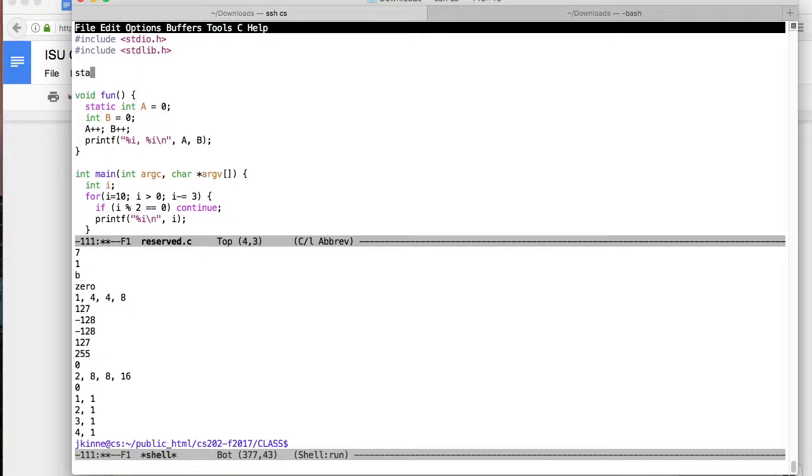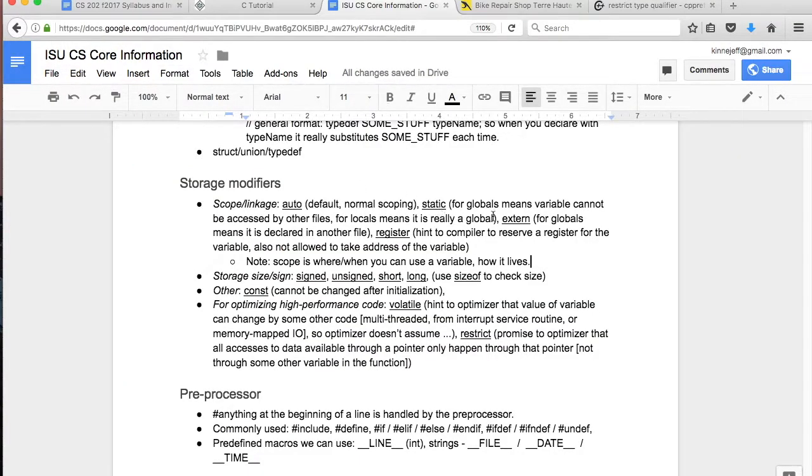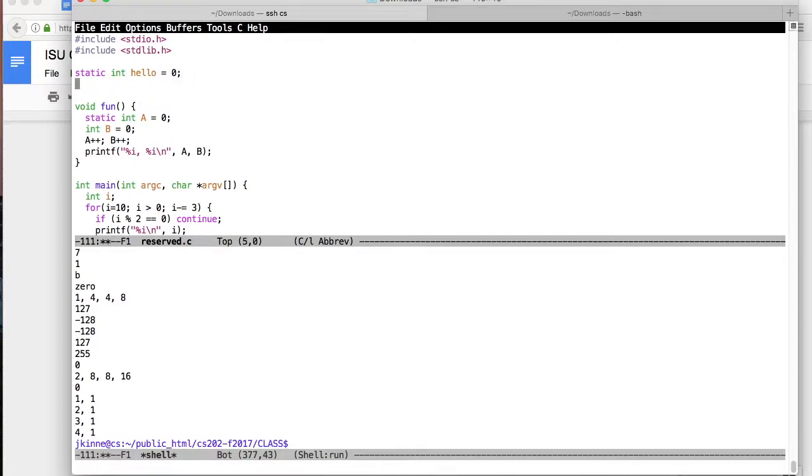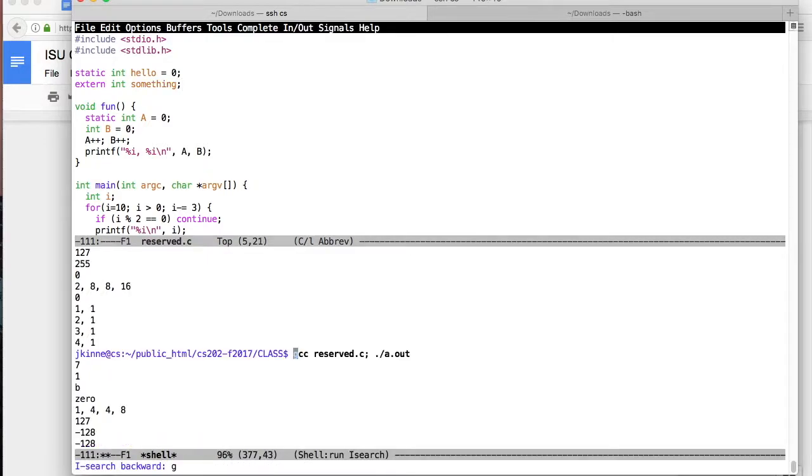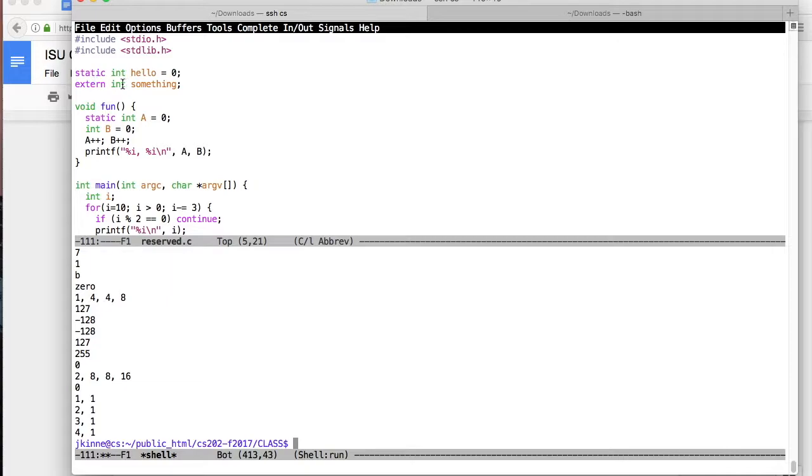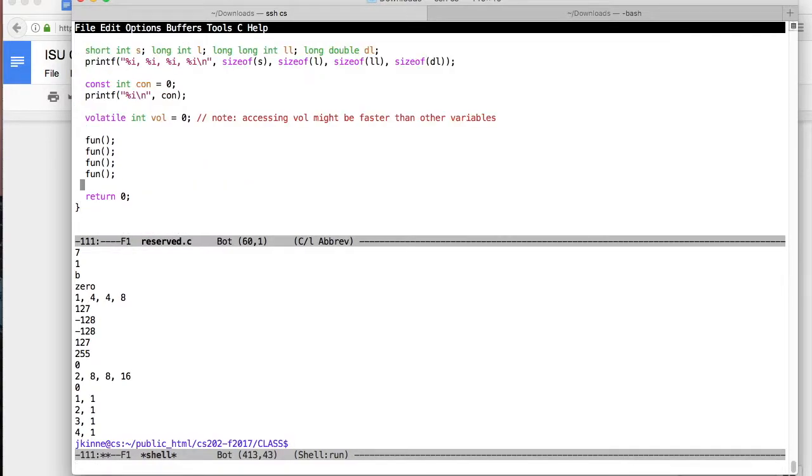If we do static to a global variable, then what that means is if I have other C files in my compilation, they are not allowed to access this variable. If we have multiple different files, you can share global variables using the extern keyword. So let's just compile this. That compiles and runs fine. If I had extern int something, then what that says is that it should be looking at another file for the something.